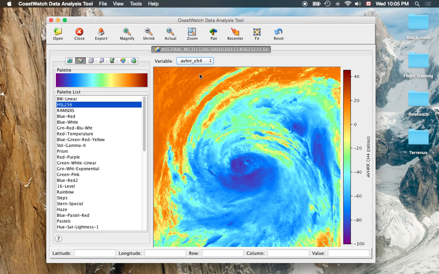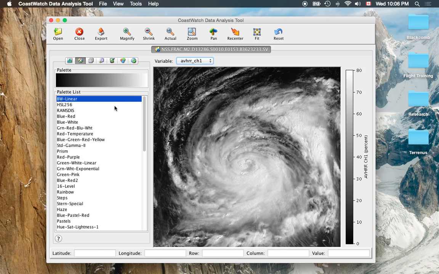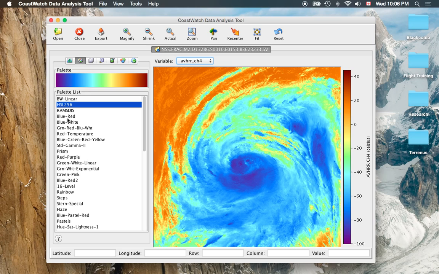So I'll switch to thermal data, and you can see the HSL 256 palette is mapping low values, i.e. cold, to purple and blue, and high values, i.e. warm, to orange and deep red. So as another example, I'll switch to channel 4 and I'll show you the blue-red.